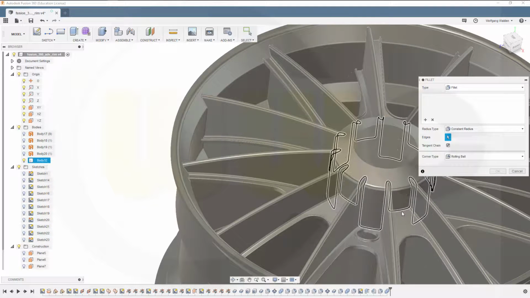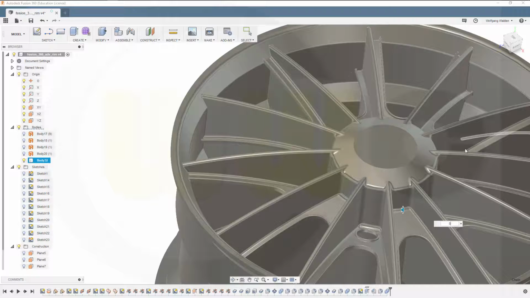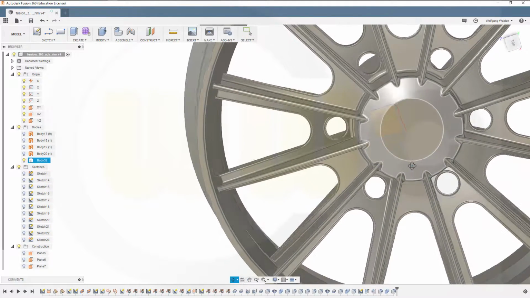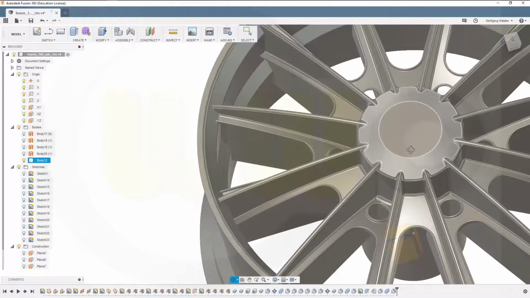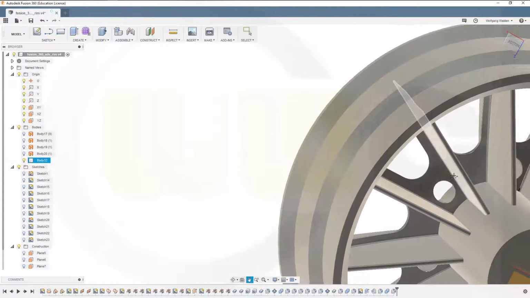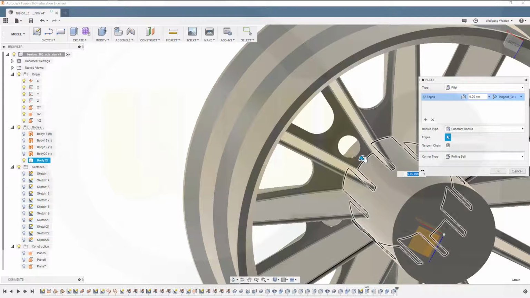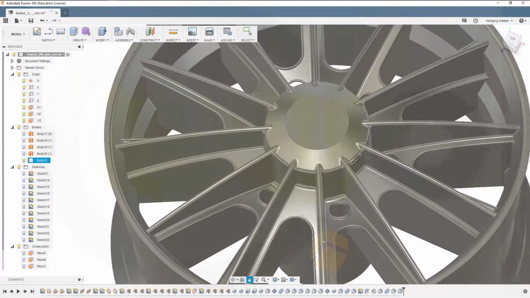Fillet, yes. Let's see, make 5. How would 5 look like? Yeah, it's okay. I can use 5. So I will use another one on the back side as well. Repeat fillet, select here, and maybe again 5. Very nice.